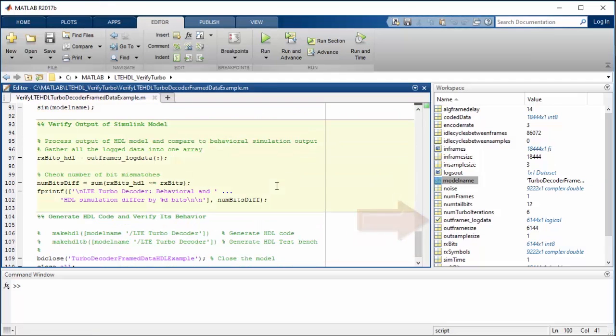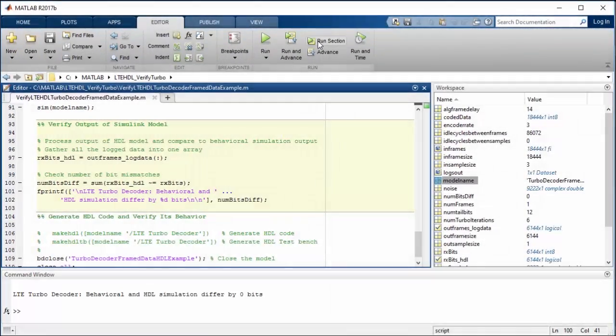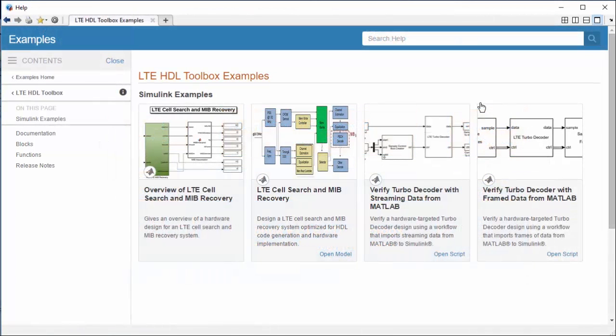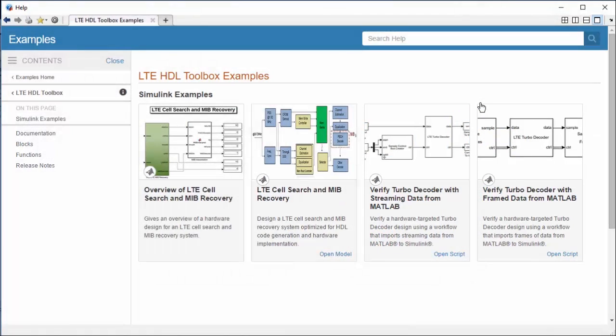Now that the simulation is done, the hardware implementation's output is in the outframes underscore log data variable. And I can compare that versus the bits that came out of the algorithmic model, and all looks good. So this approach lets you reuse your MATLAB development work and drive your Simulink hardware implementation right from MATLAB. For more details, you can explore the framed and streaming data examples in the LTE HDL Toolbox documentation.